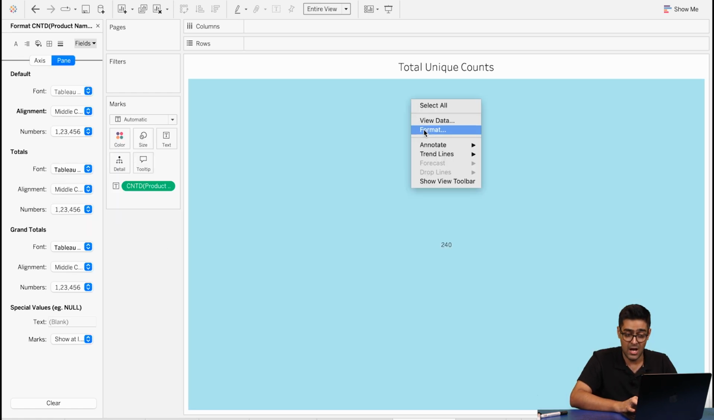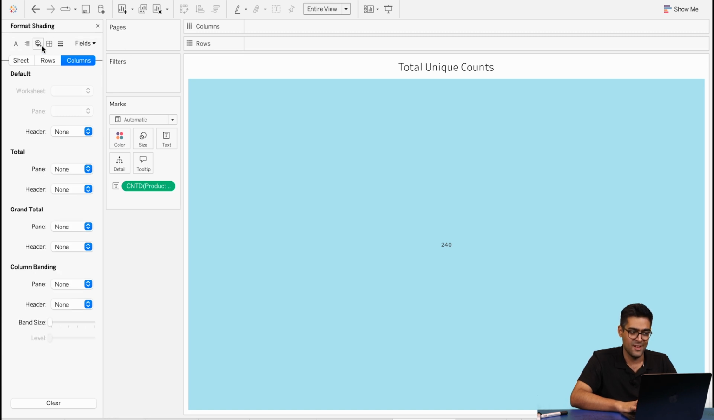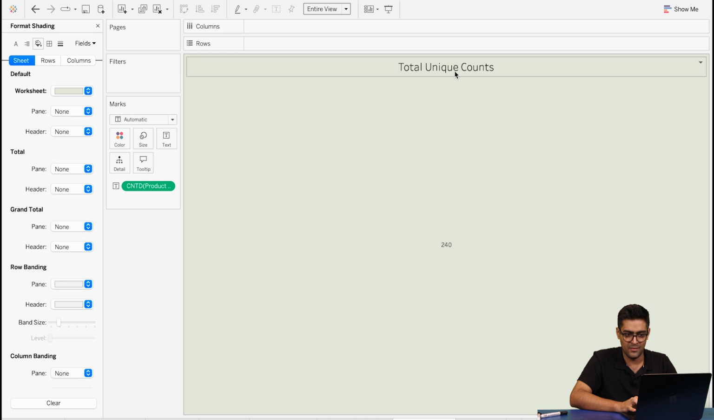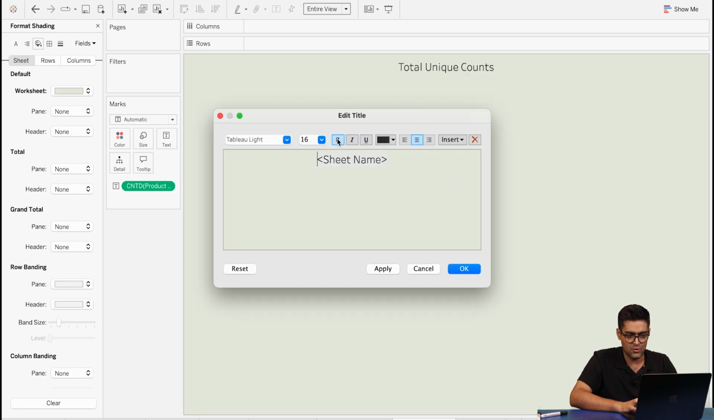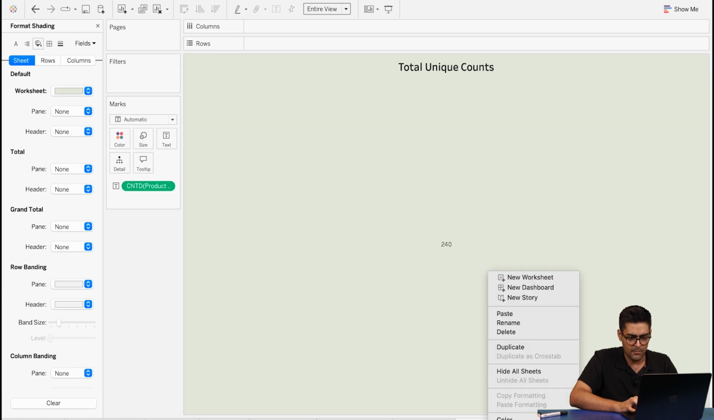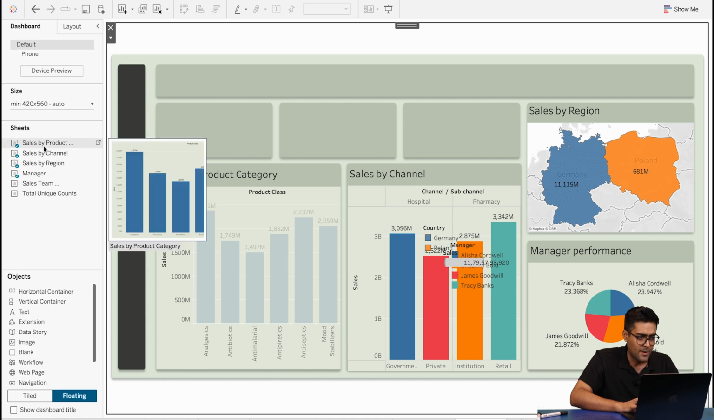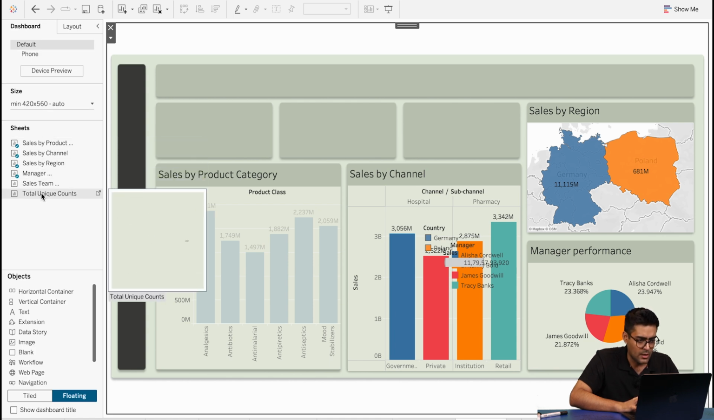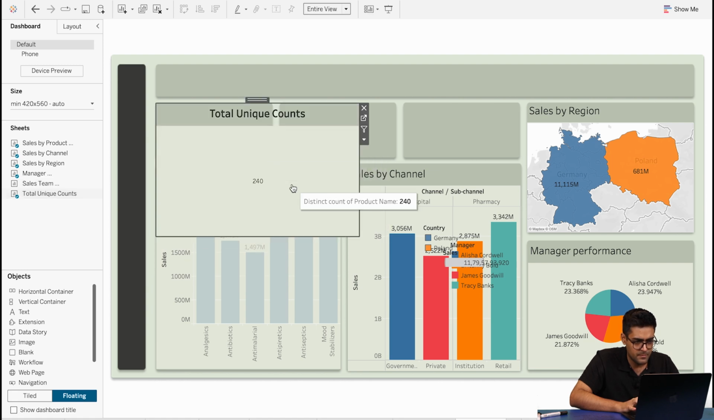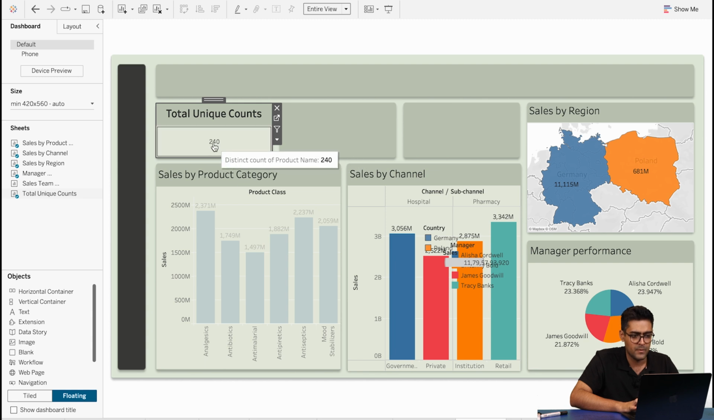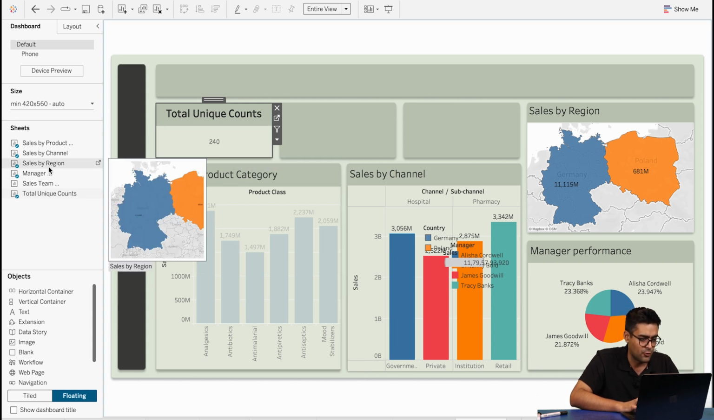If you remember, our color should match. Color, sheet, worksheet, and the same green color, right? And I'll edit the title again to make sure it's bold. Okay. And now I can move the total unique counts to my dashboard. I'll close the formatting pane, and now I have total unique counts. I'll fix it here. And I can change the font size for 240 as well.